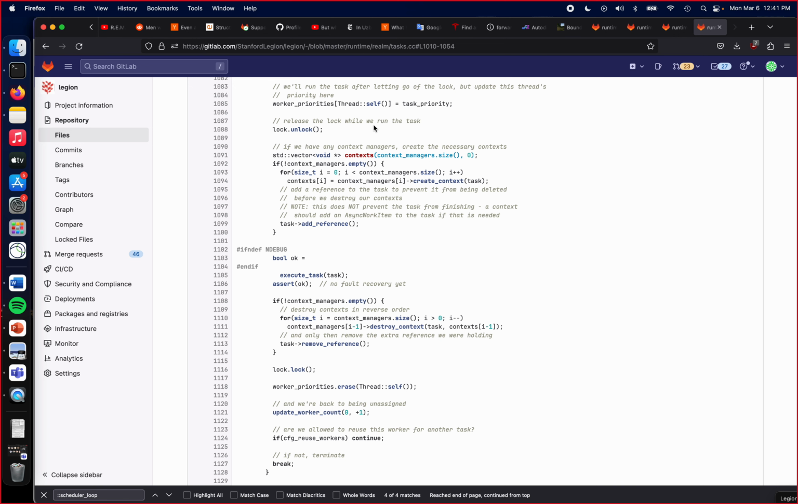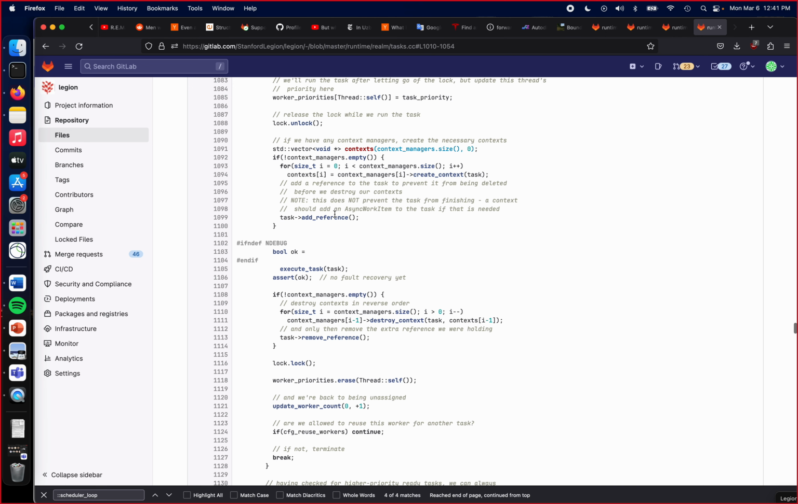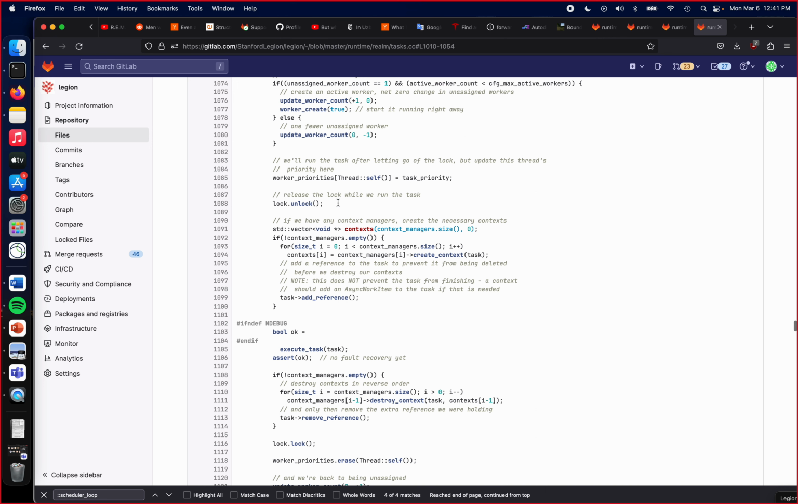Let's see. I will need to ask Sean what these context managers are. I have not figured them out yet. So TBD to figure out what these are, but they don't matter so much for actually running. I actually think these have to do with the CUDA contexts and stuff. I'll give you my theory, and we can confirm this with Sean.